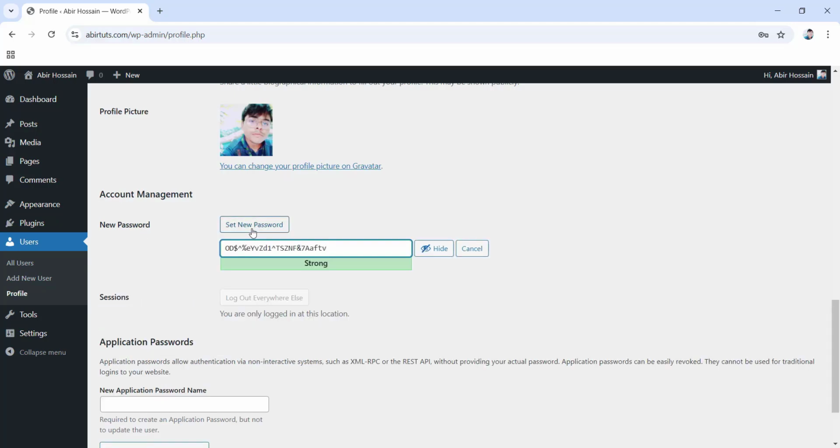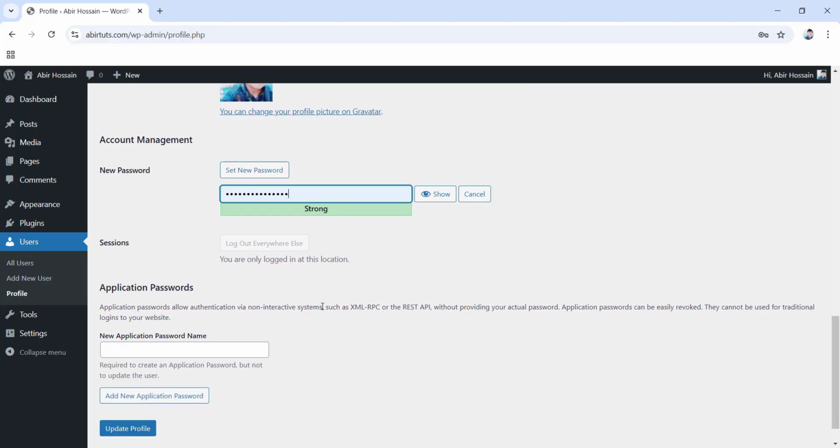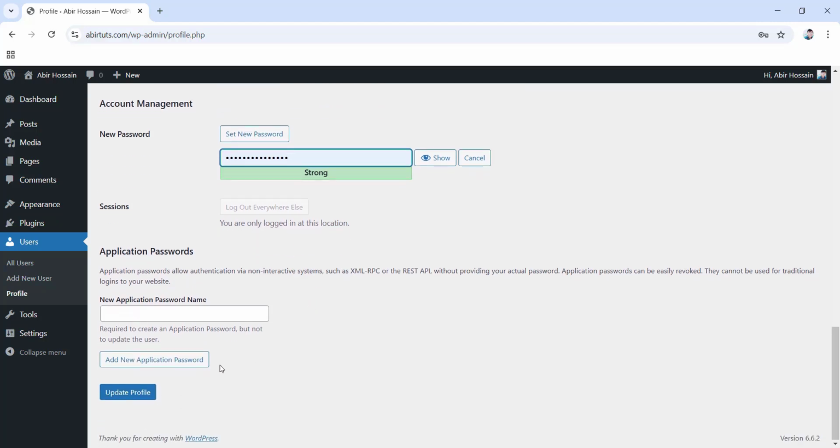Now WordPress will suggest a random strong password like this one, but you can set it to your liking, and I'm going to change it to something easy so that I can always remember it. So let's hide this and then put our new password. Once you're done putting the password and doing all the other settings that you wanted to do, just scroll down and then click on the update profile button, which is this one.